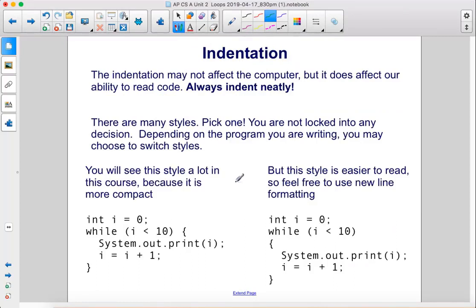The indentation may not affect the computer, but it does affect our ability to read code. Always indent neatly. There are many styles. Pick one. You're not locked into any decision. Depending on the program you're writing, you may choose to switch styles. You will see this style a lot in this course because it's more compact. This is the end-of-line formatting, where the first curly brace is at the end of the line, where the while loop starts. But this style, new line formatting, is easier to read, so feel free to use new line formatting. So here, the opening curly brace is on a new line underneath the while statement.